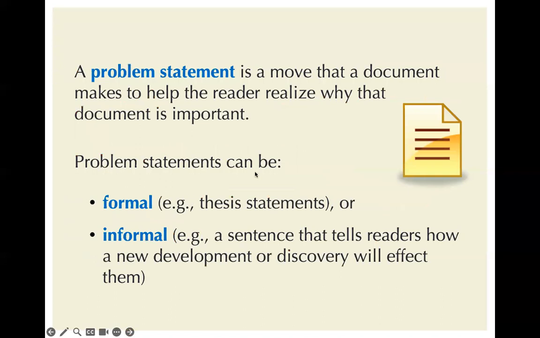Now, a problem statement, this is, of course, I'm coming from multiple PowerPoints already. I'm not really sure where already. So copyright belongs to whoever they're due. A problem statement is a move that a document makes to help the reader realize why that document is important.